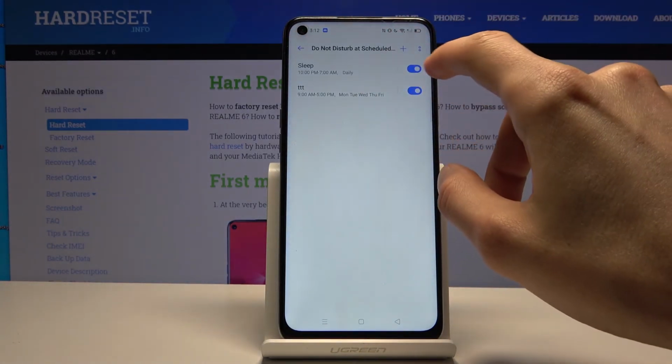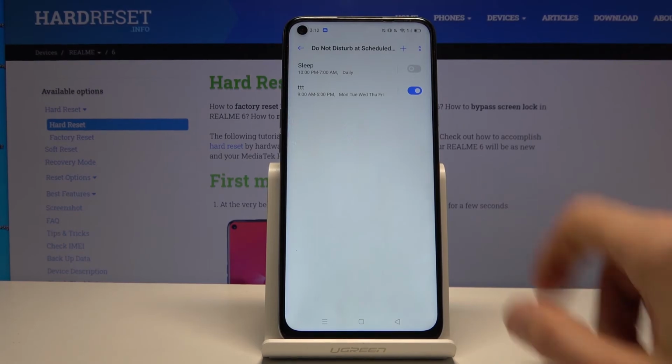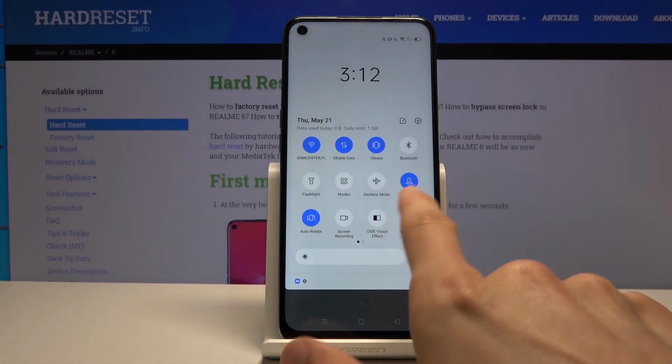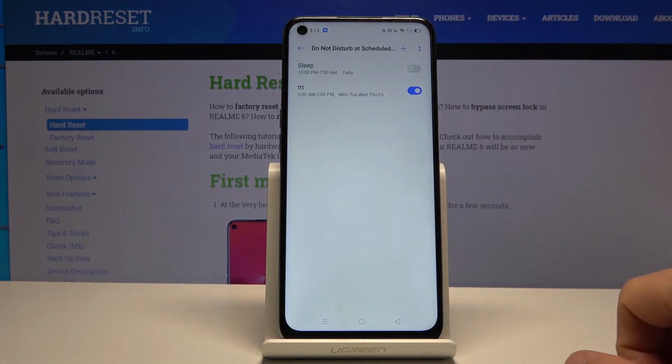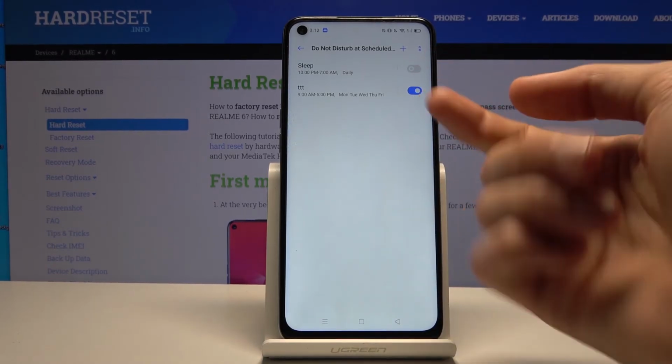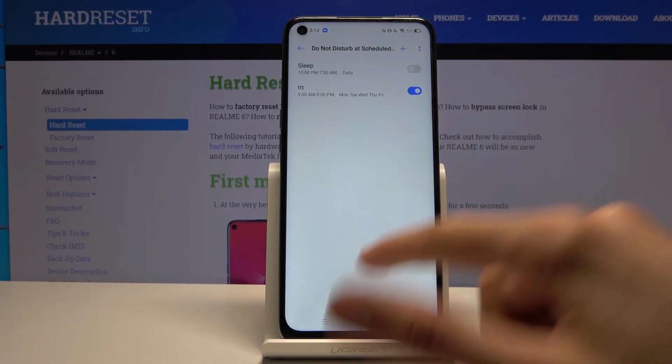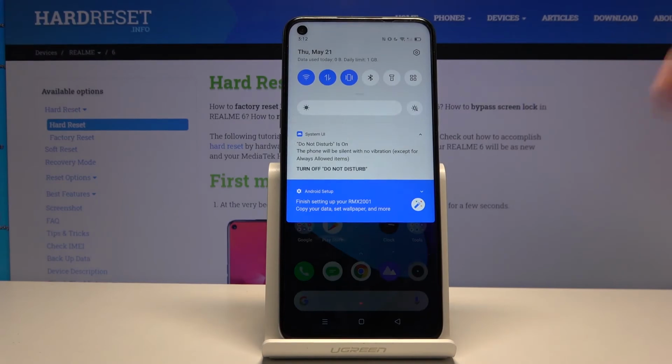There we go. So now it automatically turns on, as you can see, because it's in the time range of, well, right now being enabled. It's 9 to 5. So yeah. And with this being set as it is right now, you won't actually have to do much. It will turn on its own every single day, Monday through Friday from 9 to 5.